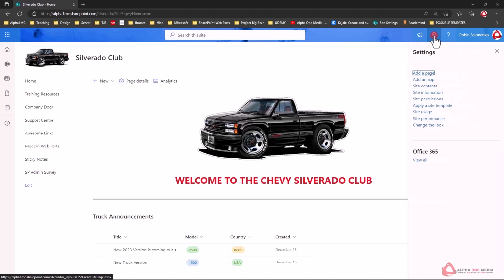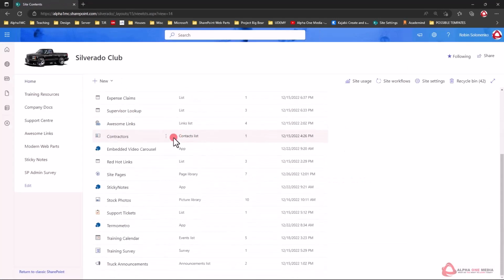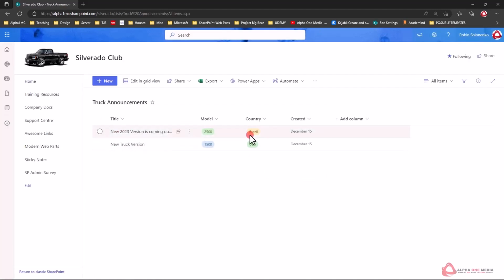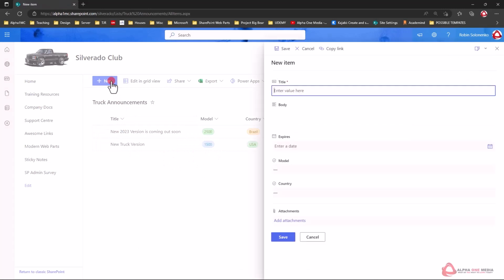If we go to our site contents, and we have, for example, truck announcements that we did in the previous course. This is the announcement app. When I click on it, there's my announcements. And when I click the new button, you can see right here at the bottom is attachments.